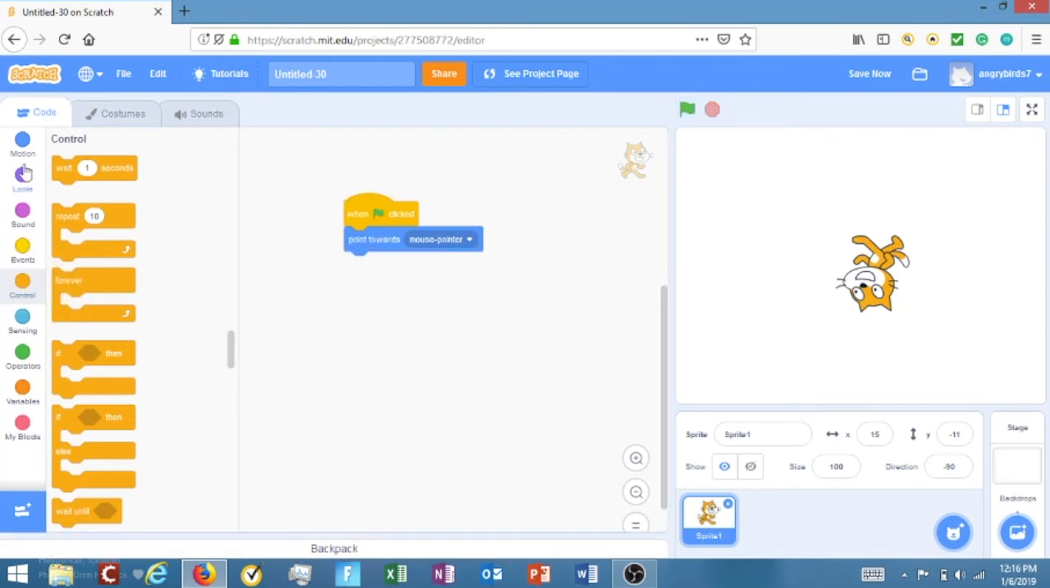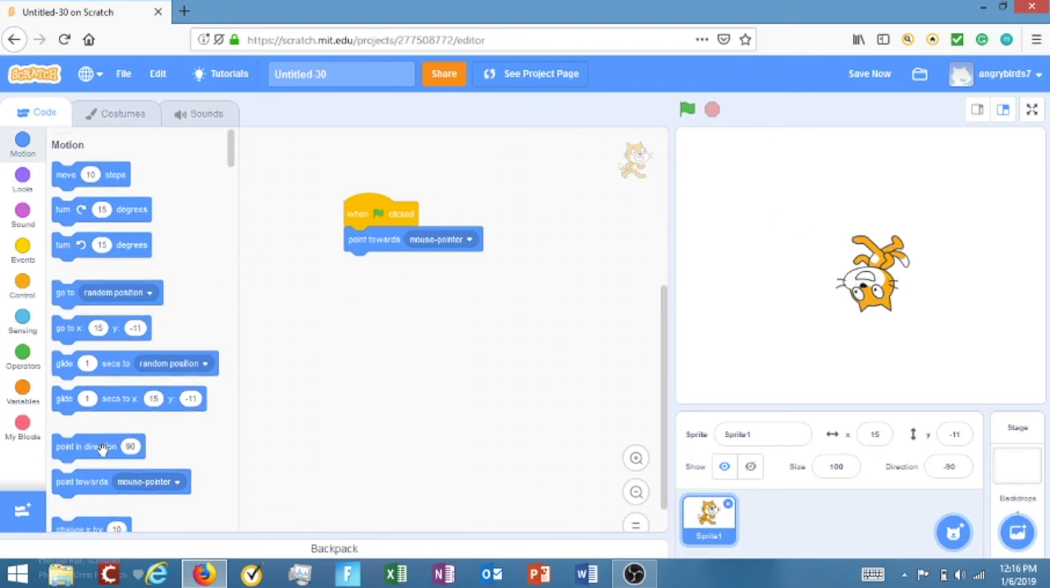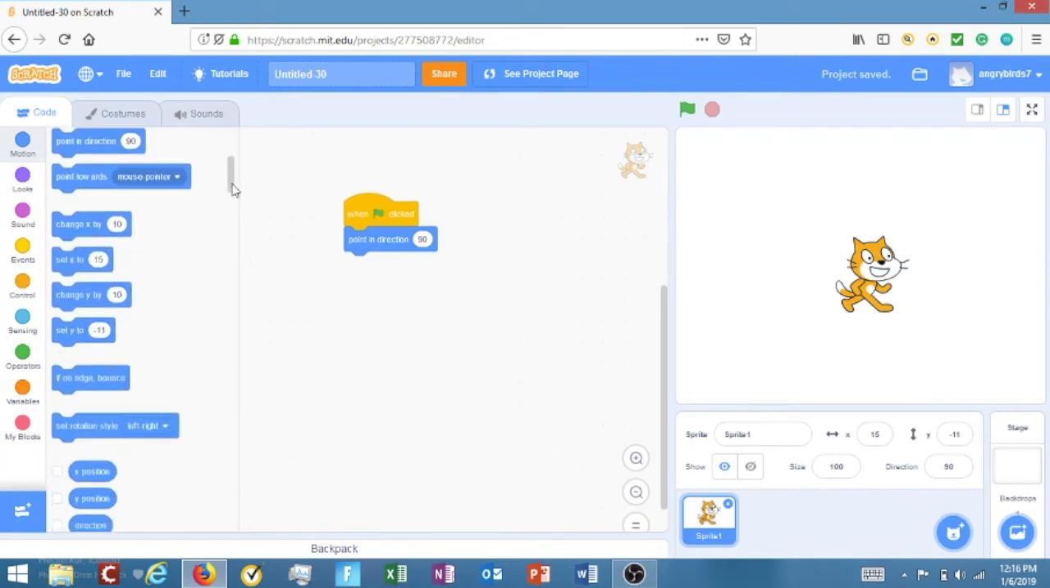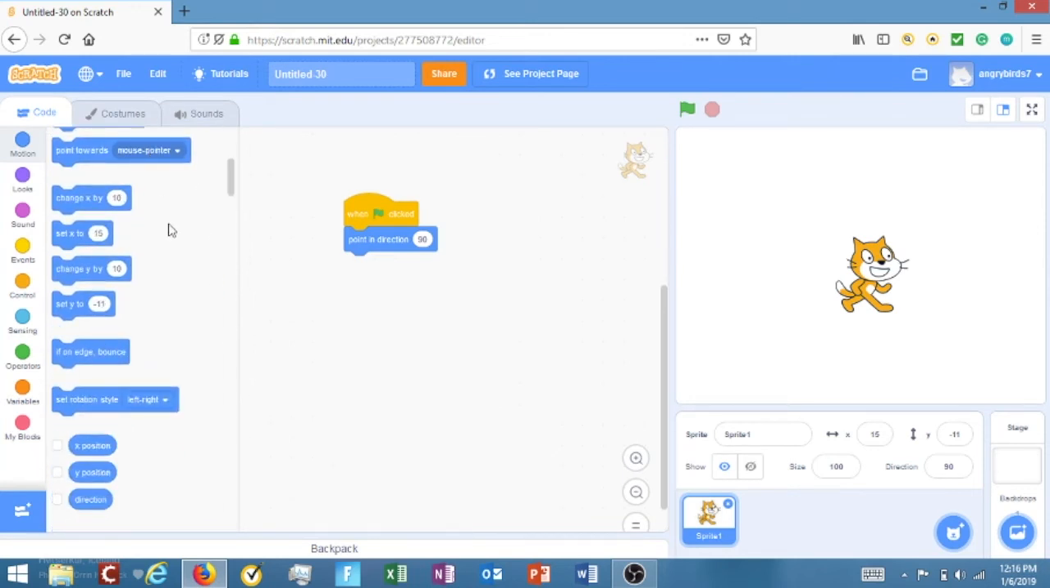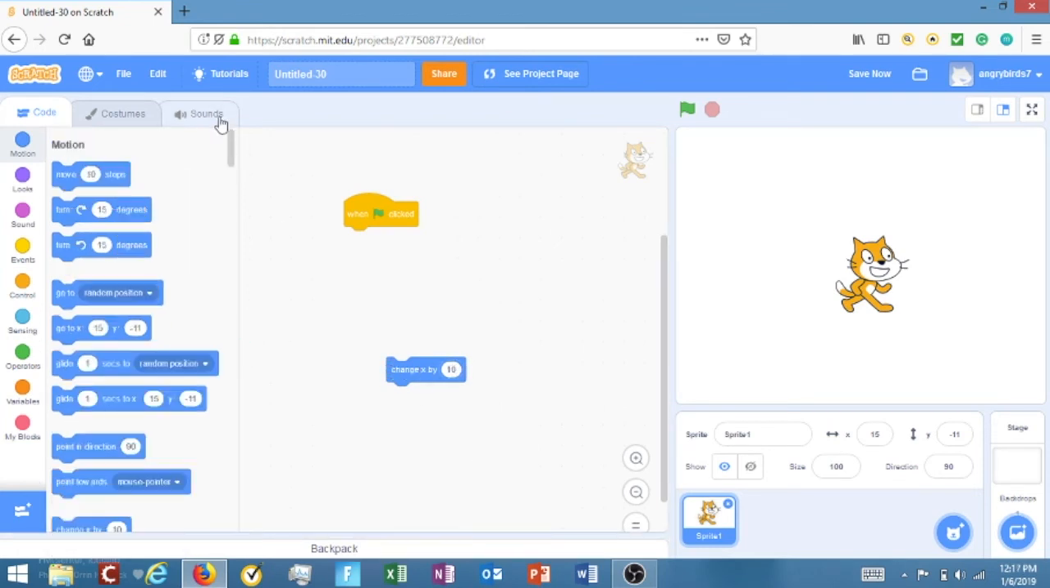So now that that's done, let's go back to our motion blocks and let's make him point towards 90. And let's remove this. There, now he's straight again. Now, what if I wanted to make a subtle change to where he's facing? Then I will talk about change X by this. But this is basically exactly what this is, because he's changing X by positive 10. Watch this. It's basically another way of saying move 10 steps.